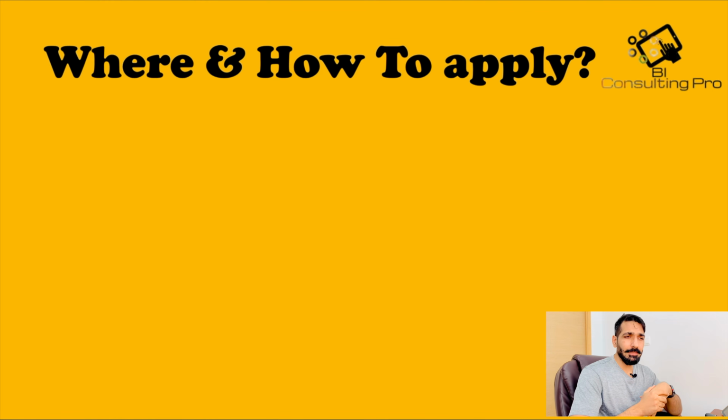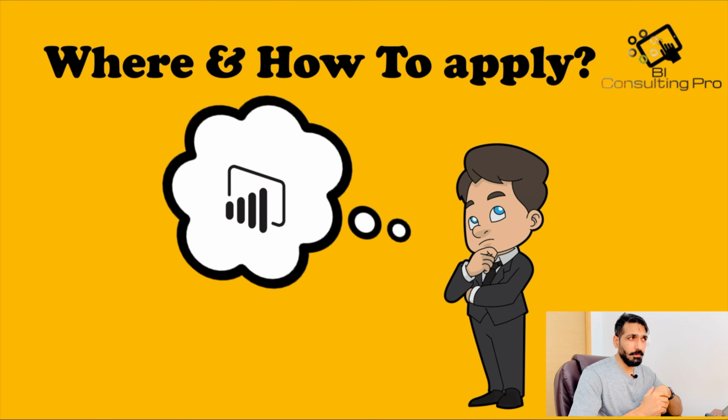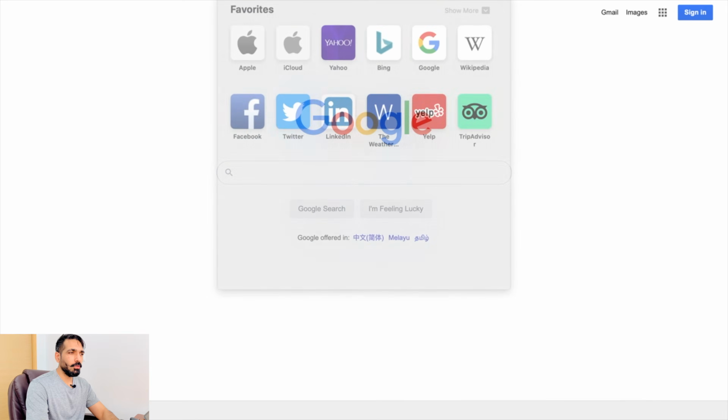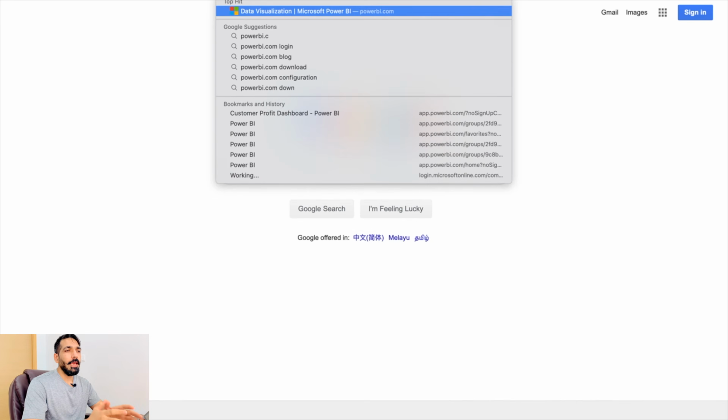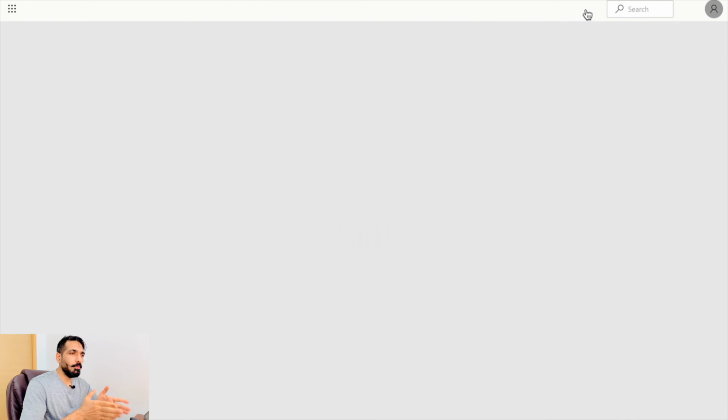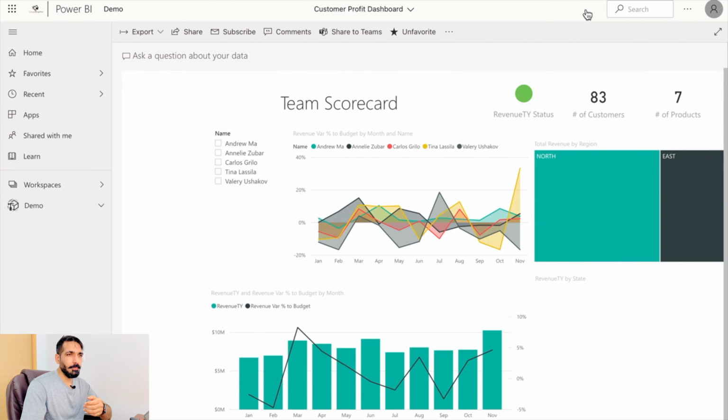Now the question comes: where and how to apply this dashboard data classification. Well guys, for this I need to take you to my Power BI service, where I'm going to show you how to do that. So let's get over to the Power BI service. First of all, you have to log in on powerbi.com, and once you log in, it may ask you to identify yourself, that means the authentication, but since I'm on my machine, I have already logged in, so I'm over here.